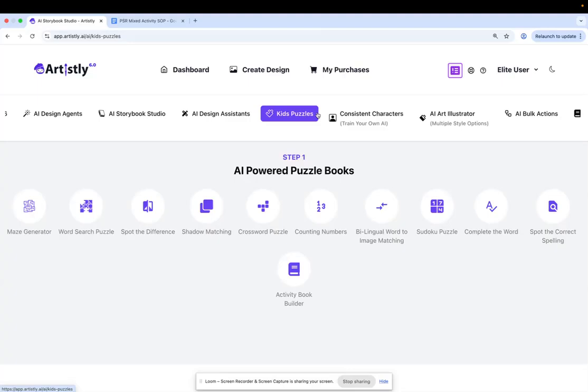Now what I want to do is create a simple activity book that has shadow matching, complete the word, spot the correct spelling, and counting numbers. Now, if you think about it, if I'm creating for age 9 and above, counting numbers might not be okay because it's for a lesser age, for your preschool and early school. Your complete the words are specifically for age above 9 and stuff like that. So you need to be very careful about that, right?